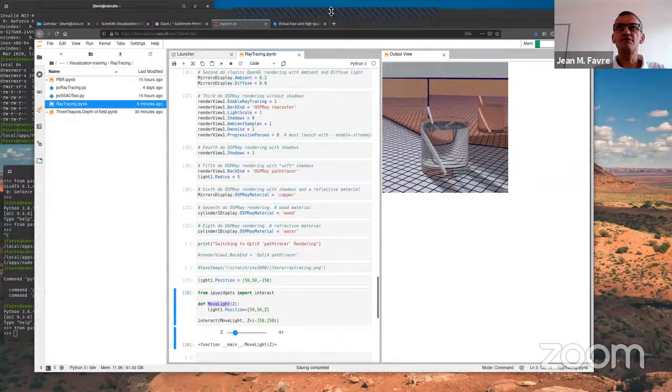Okay. Any final questions concerning ray tracing? Nope. You're all having fun. You can all copy this and make up your little interactors for that demo. So let's switch now to physically based rendering.